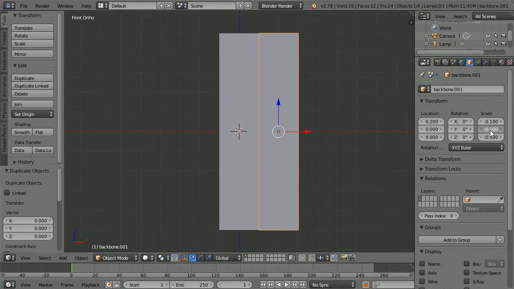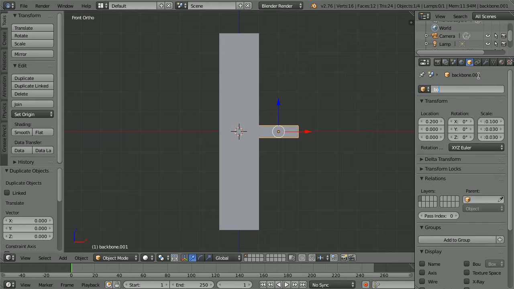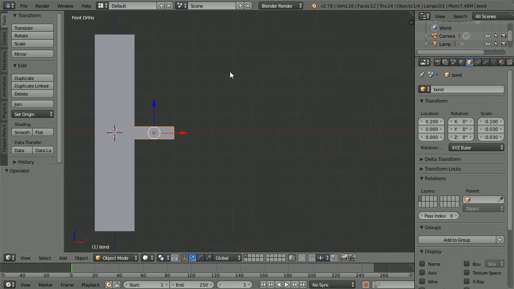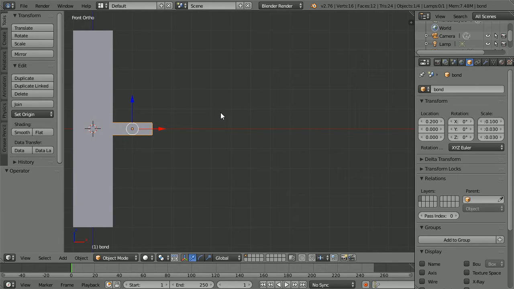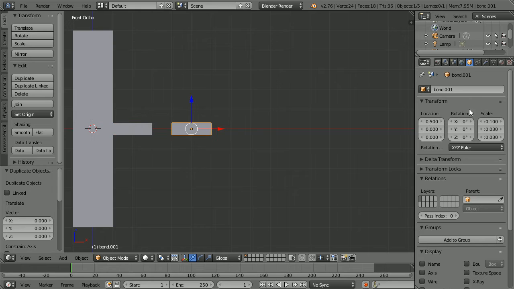Set the Y scale to 0.03, the Z scale to 0.03, and rename the duplicate Bond. Pan, Shift and middle mouse button. Duplicate, hold down Shift, press D and Enter. Set the X location of the duplicate to 0.5. Set the X scale to 0.2, the Y scale to 0.2 and the Z scale to 0.1 and Enter.